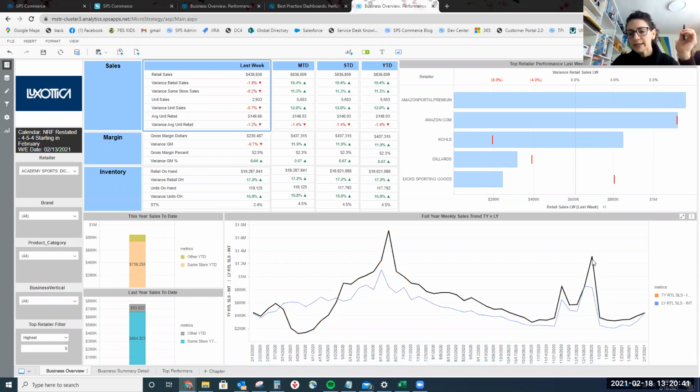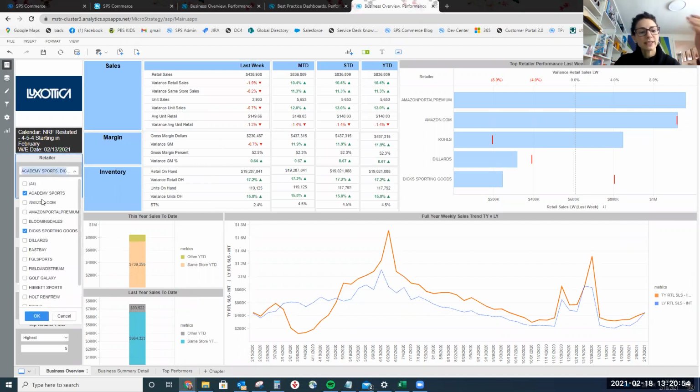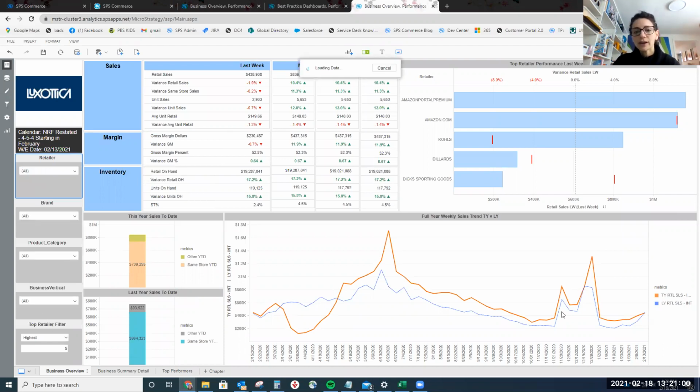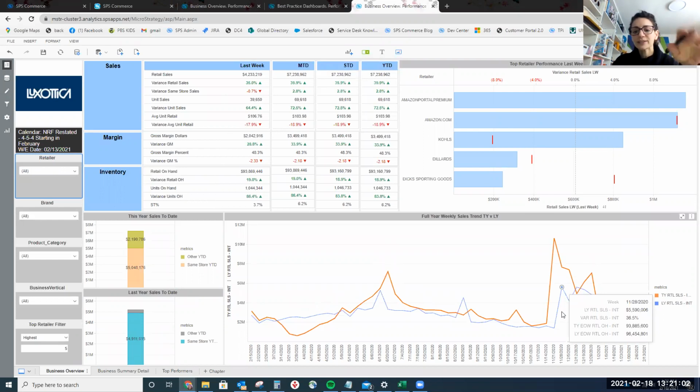And if you hover over any data point, you get the tooltip, which gives you more information. So you can see the actual variance to LY, what the inventory positions were this year versus last year. I'm actually filtered down to Academy and Dick's, so just keep that in mind. If there's a specific retailer you'd like me to filter on, just to give a view that's more pertinent to your business, just let me know.